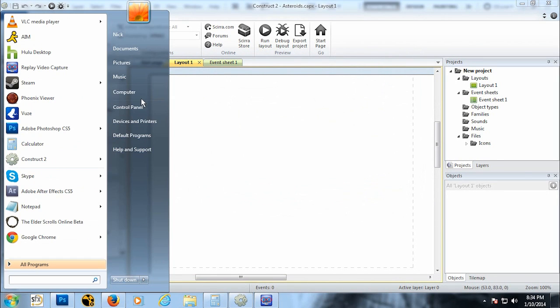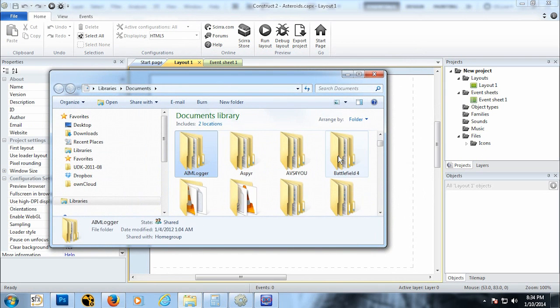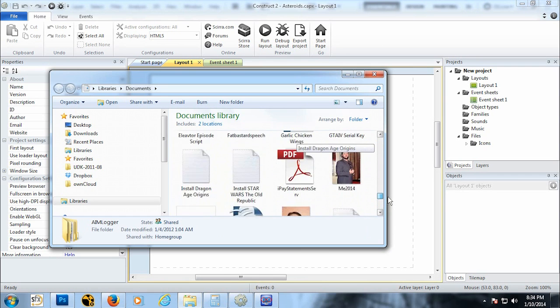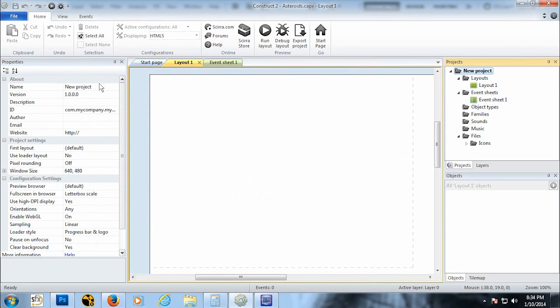And let's see if I go to Documents, there should be an Asteroids in here somewhere. Oh, there's my Pong one. It's in there somewhere. So we got our new project. We're going to call this Asteroids and save it out again.